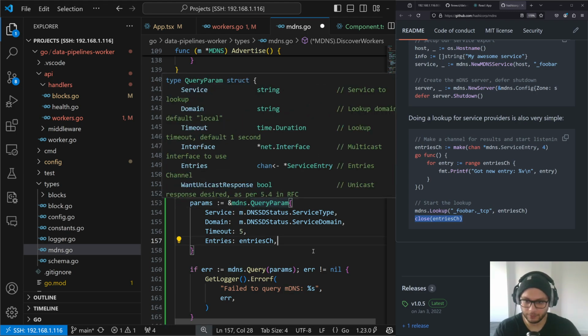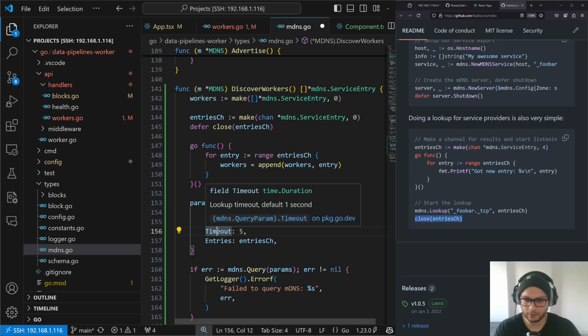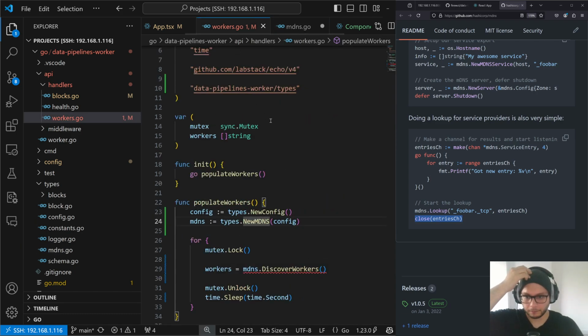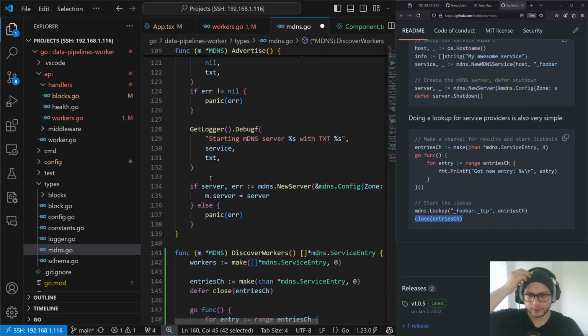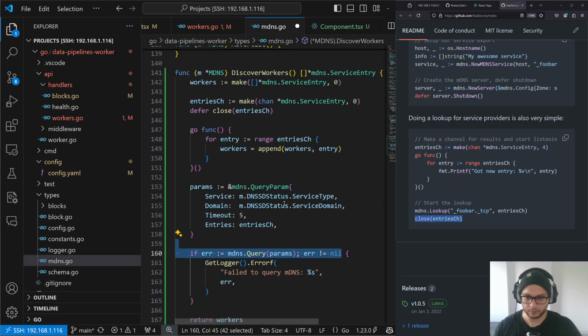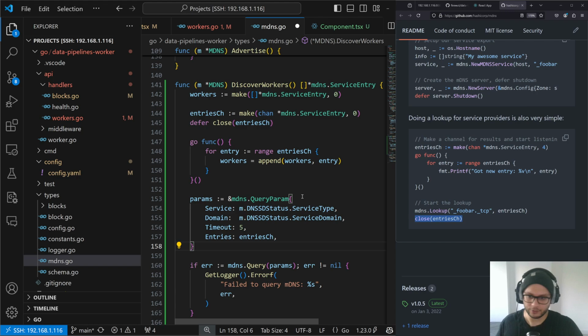Now, MDNS query param. What is this? I need parameters. I need domain. There is something with timeout. Oh, here it is. Each worker. I think it's here. Yes. So this DNS discovery service contains something from config. So each time worker advertises itself, there is domain, there is protocol, and there is its name. So this code looks correct: type, domain, and there is no name.